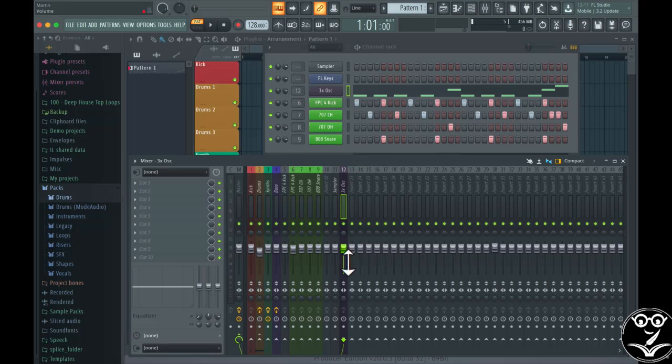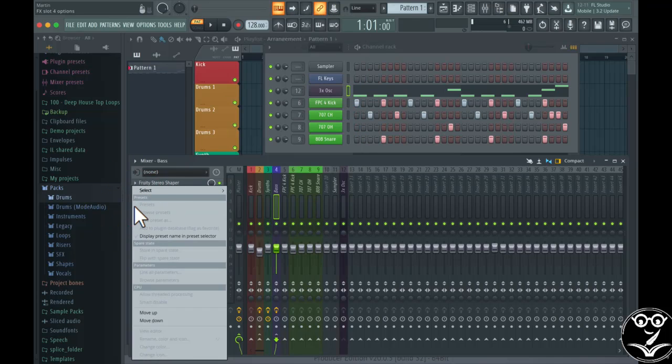So let's say we route this channel, this 3x oscillators, to our synths bus. Let's select this, create this and delete it from master. So now it's routed to our synths channel. Or actually, this is a bass sound, so let's delete that and route it to our bass mixer channel instead. So now we have our bass channel here, and in this bass channel, let's create a plugin.